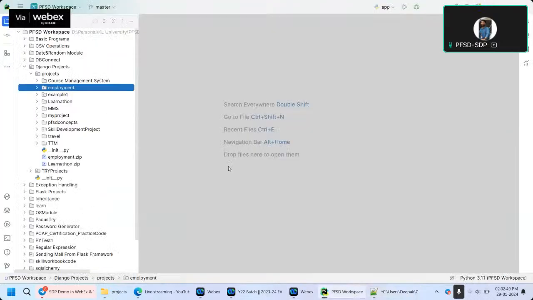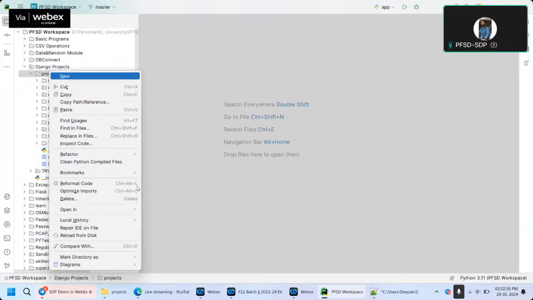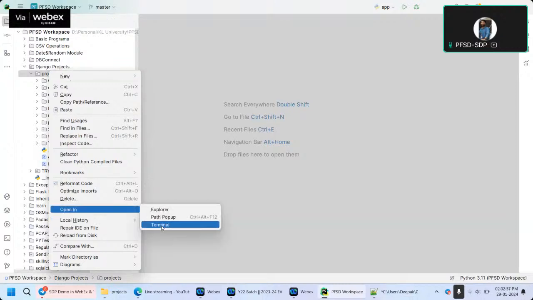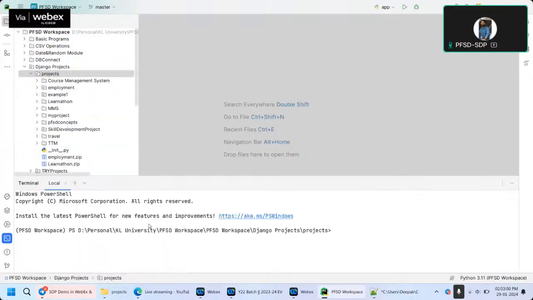Getting to the project, I want everybody to open the project. This is my PyCharm. I'll open the terminal. I have created a folder called Django projects, and inside that I have a folder called project. Here I will be creating my project.